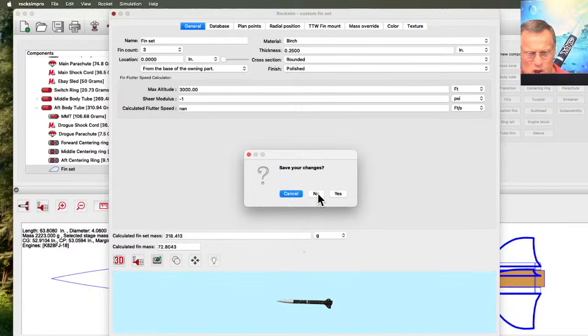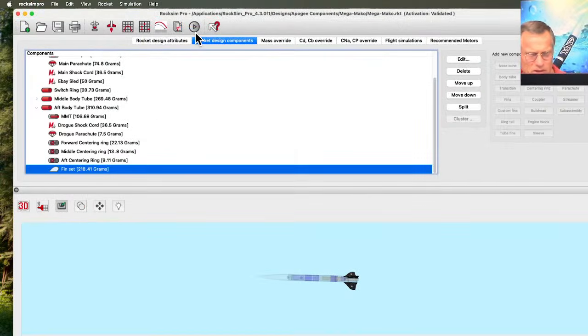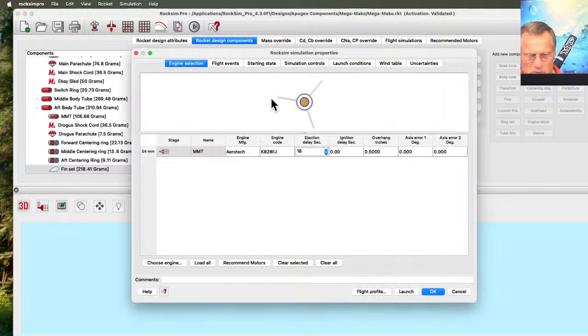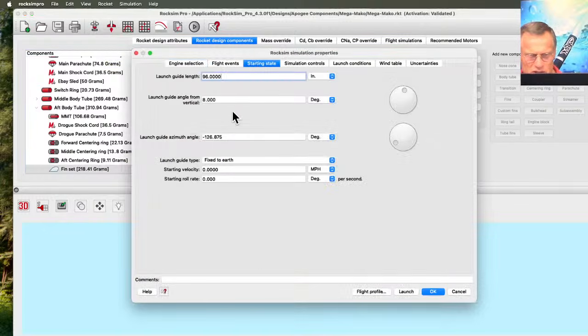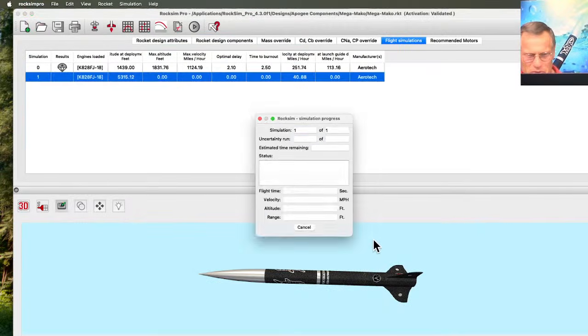Save my changes? No. Okay, so something happened here. This rocket went crazy. So what could have gone wrong? Let's run a different simulation. This time, let's do the starting state going straight up. And when you're going straight up, it doesn't matter which direction you're pointed because you're just going straight up. And let's hit the launch profile again.